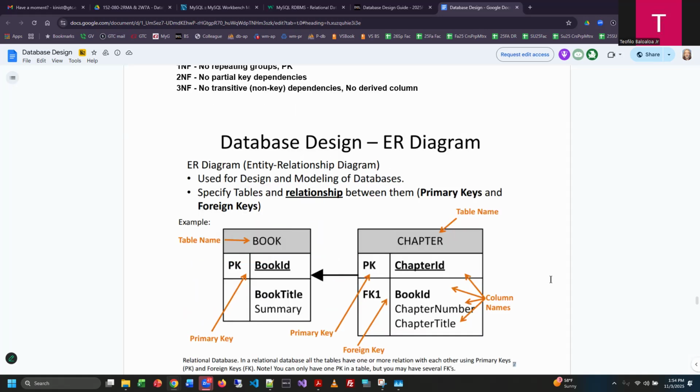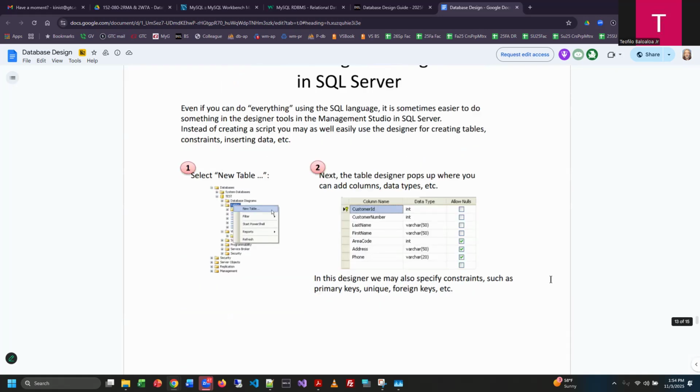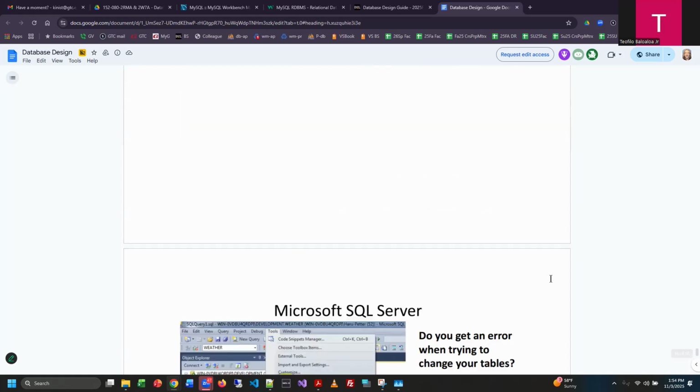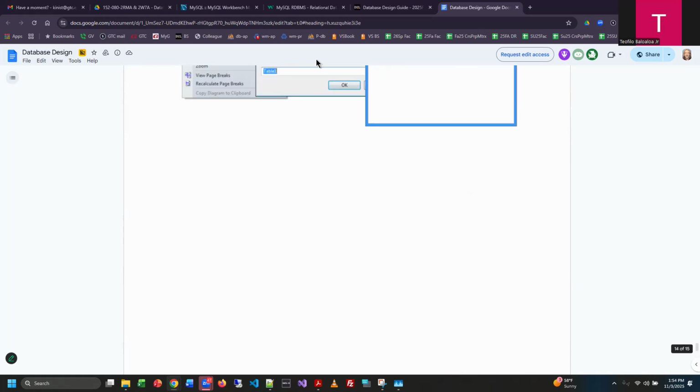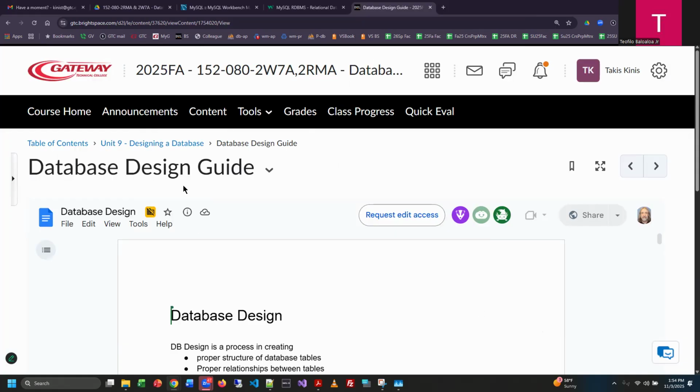Then they go through the normalization thing here, which we just talked about. And then they show you how to do it in SQL Server, which frankly is not relevant to us anymore. But if you're curious, there is that information.